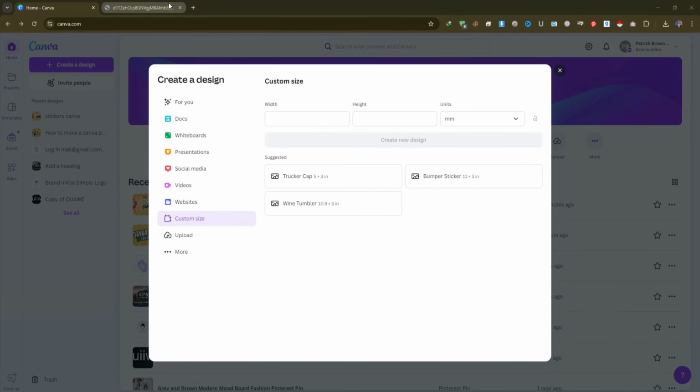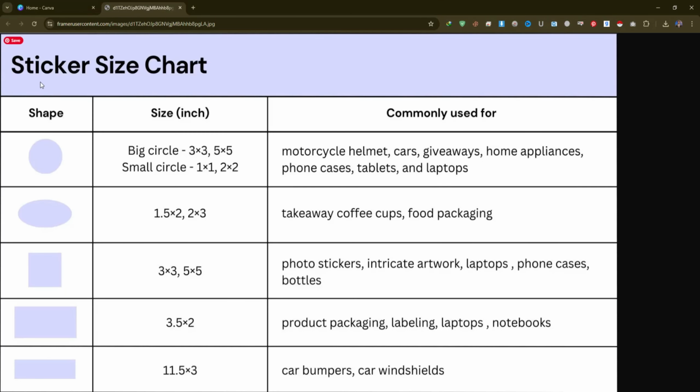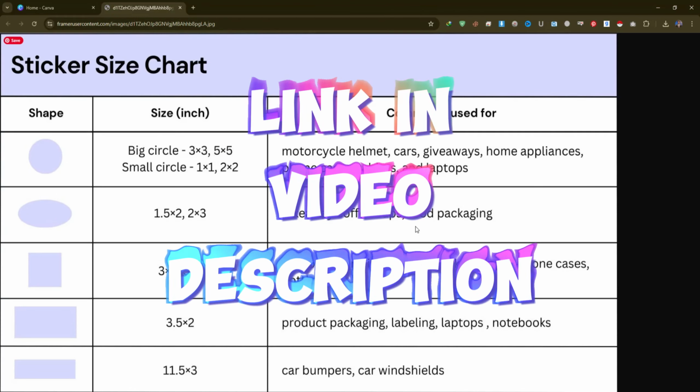Okay, let's jump into Canva and select the size of your sticker. You might notice some recommended sizes for stickers, but we should follow this specific sticker size chart. For example, if you want to create round stickers for motorcycle helmets or phone cases, we should choose a size like 3x2 or 2x2. Don't worry, I'll share the chart with you in the video description.